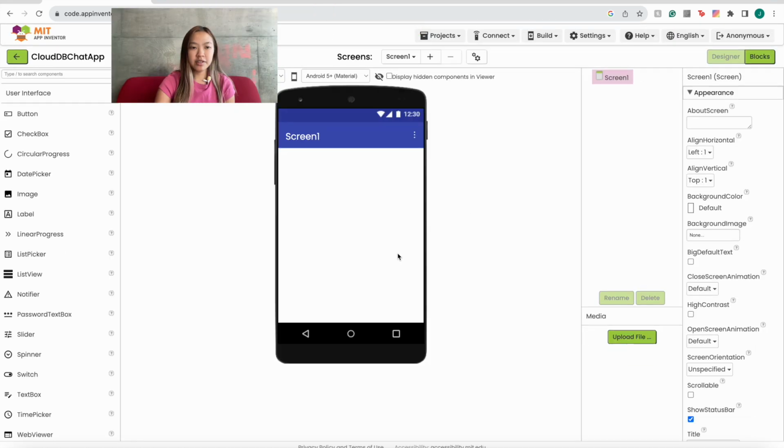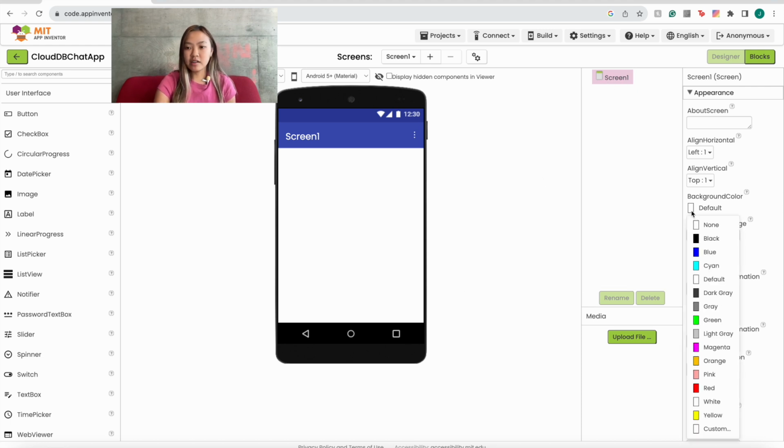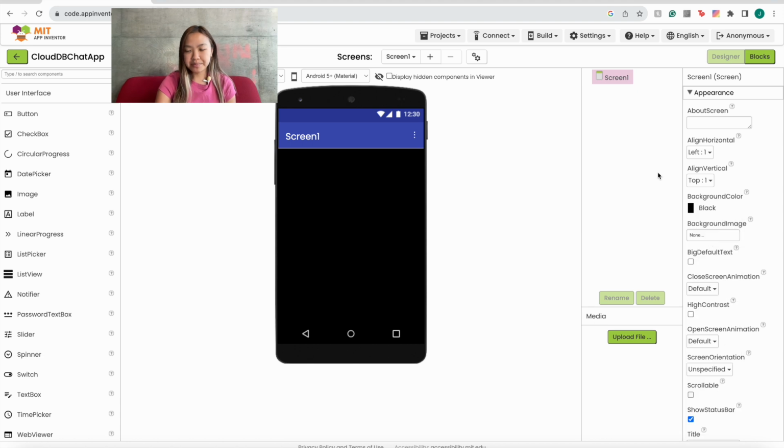It should bring you to this page where we have our device and we can start adding components to it. But before we add any components, I want to change the background color of our screen. So I'm going to click on Screen1. For background color, I'm going to click black. And now we can start adding some components.